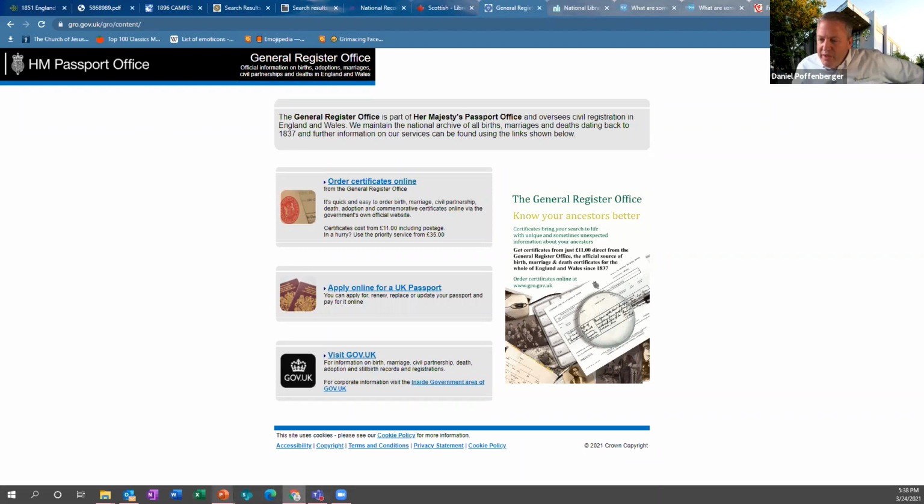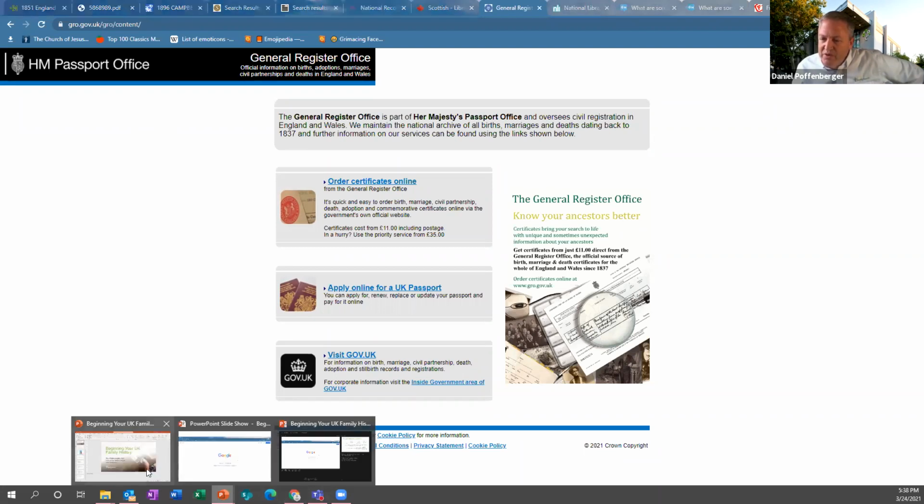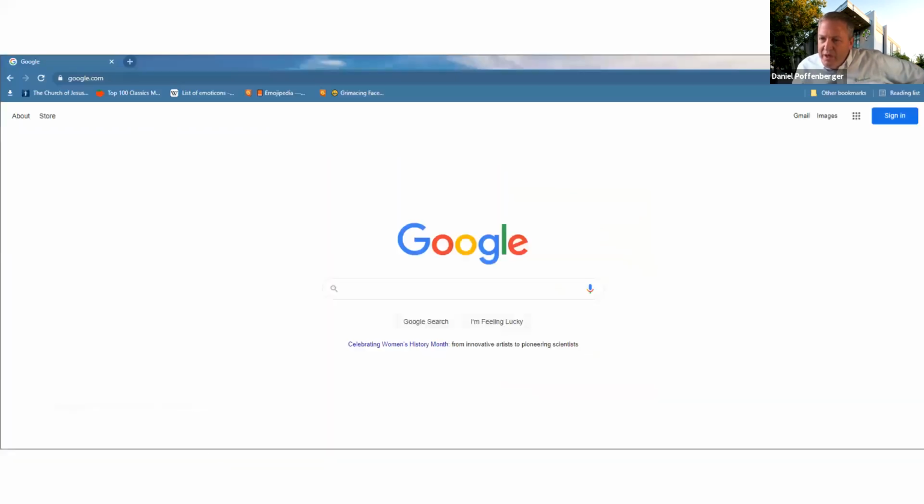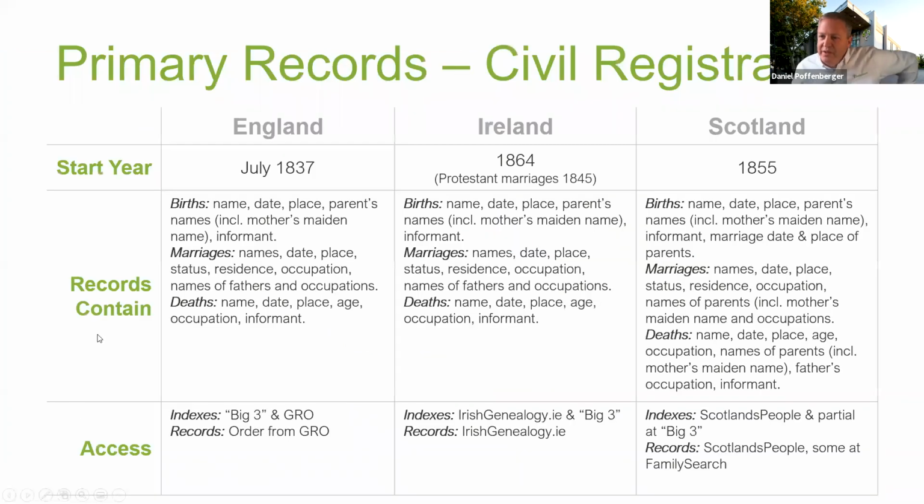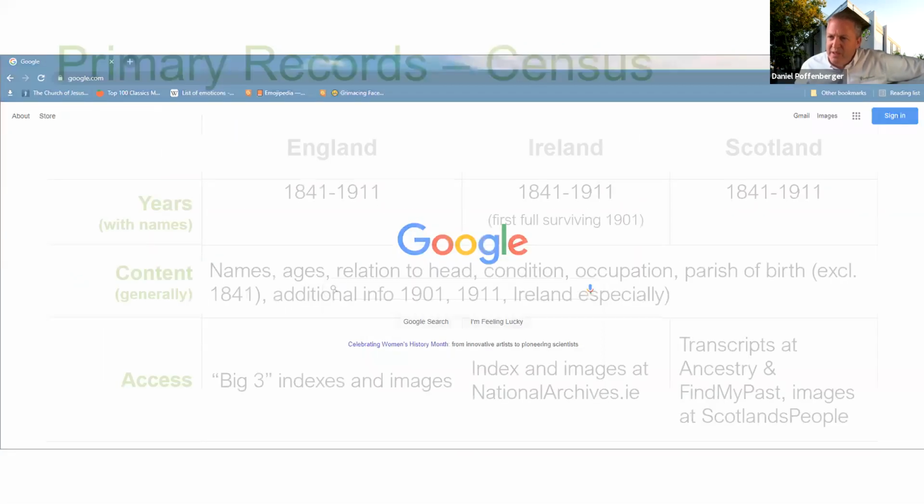But unfortunately, when it comes to the big 3 countries and these record sets, England is a bit behind Ireland, which has records for free. Scotland has indexes for free, but a kind of pay-per-view for the actual records. England, it's a little bit slower. You still have to order. So hopefully that makes some sense.